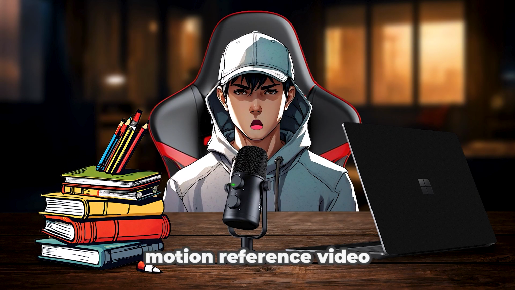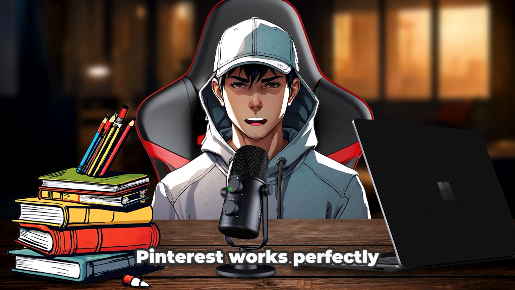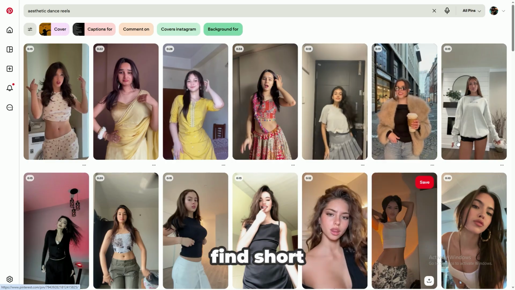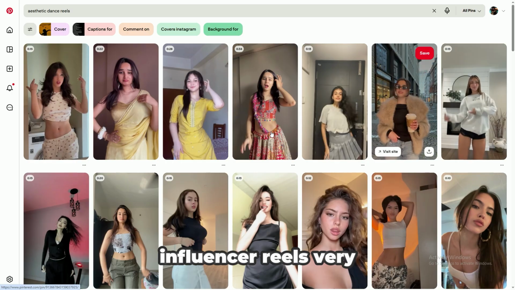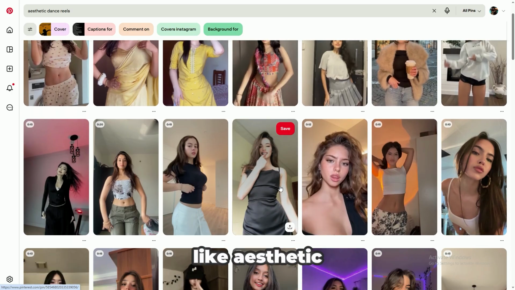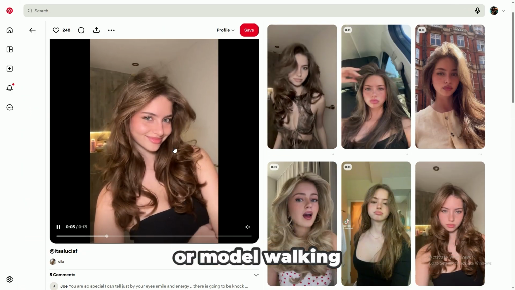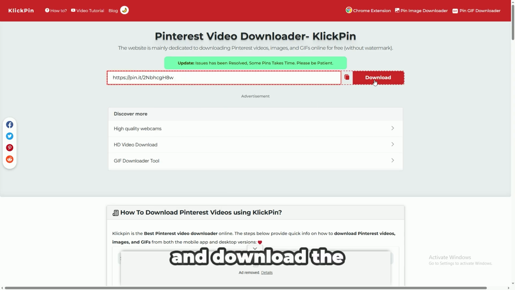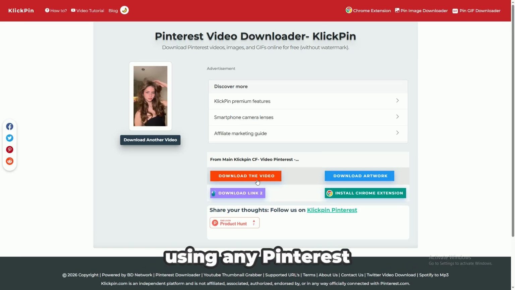To do that, we need a motion reference video. And again, Pinterest works perfectly for this, because you can find short aesthetic clips or influencer reels very easily. So search something like aesthetic dance reel or model walking video, copy the video link, and download the clip to your computer using any Pinterest video downloader.